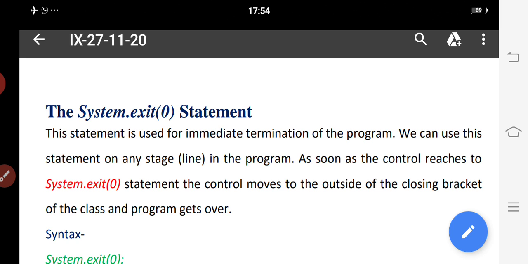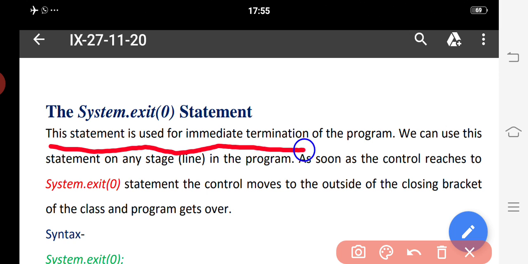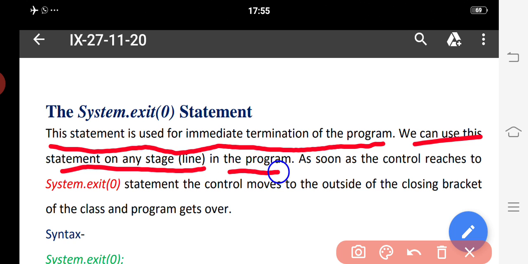Today's topic is the System.exit(0) statement. This is your statement: System.exit and within brackets zero. This statement is used for immediate termination of the program. We can use this statement at any line in the program.